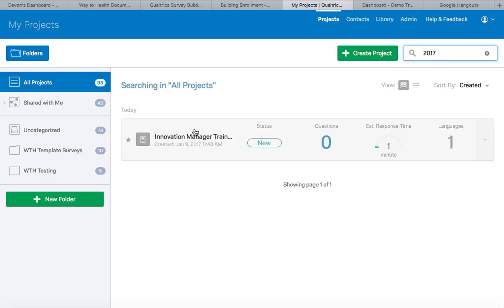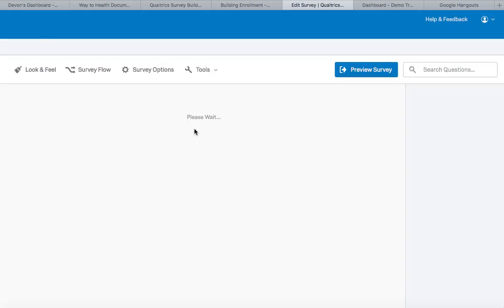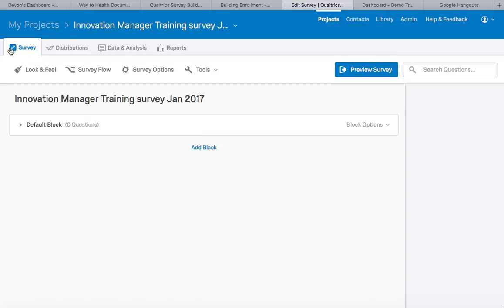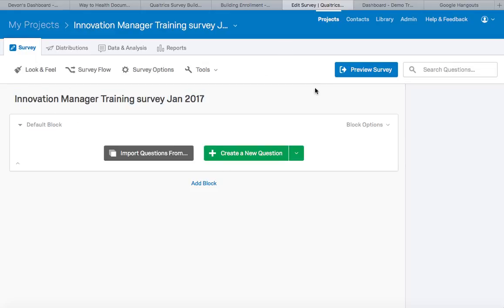I think most of you know that Way to Health enrollment only tracks really basic identifier information. Any other information that you would want to capture on your participants, you would make a survey for in Qualtrics. Great. So once you copy the project, you're going to want to click into it. As you can see, we just copied the template. There's no questions or anything in there. So we can now start building our survey.